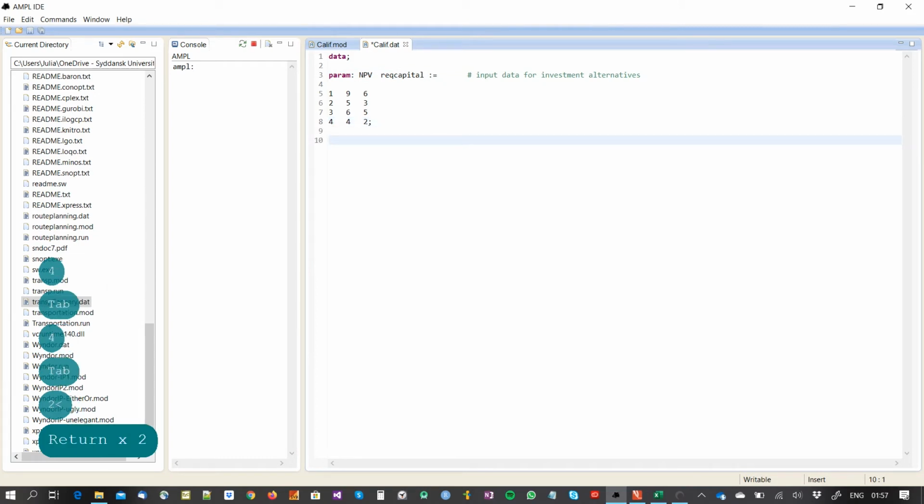And now we need to define the available, did I forget anything? Available capital, that is just an input factor of 10 million.